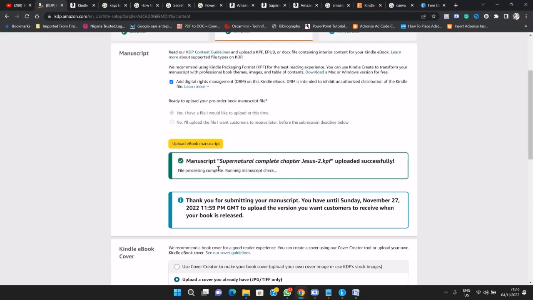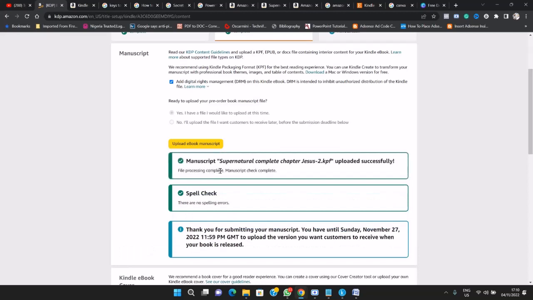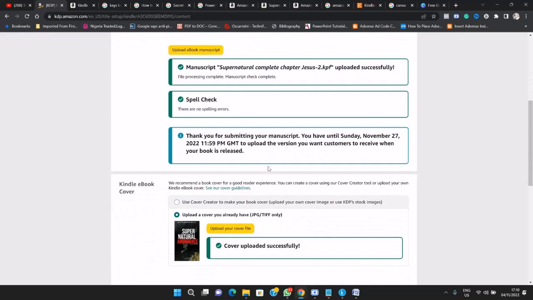Okay, so now it has finished processing, so it's running a manuscript check. Okay, file processing complete. So it's running a manuscript check to check if there is any error and to be sure that there is a table of content, and also to be sure there is other thing attached to it. Okay, so after doing all those things, that's when we can know if everything is okay. So as you can see, it has run successfully and there is no error. So we are free to continue what we are doing.